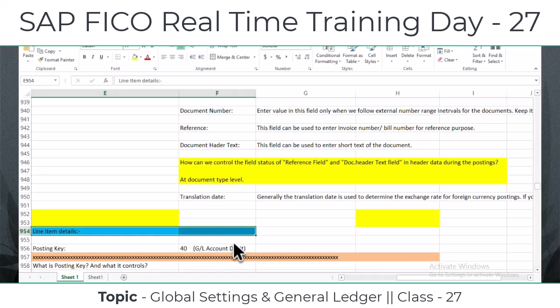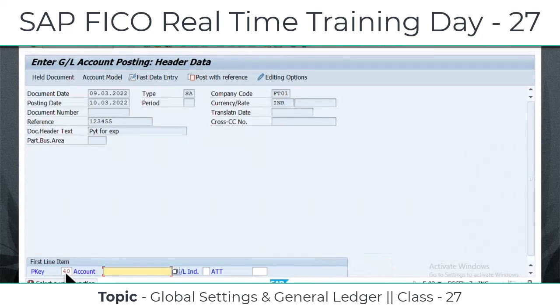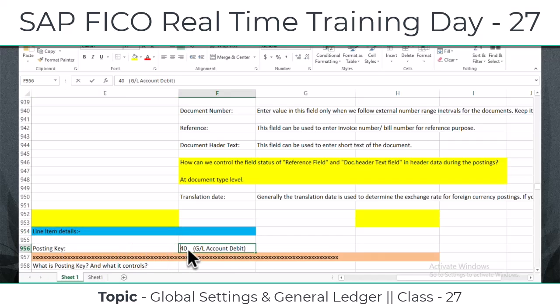Put heading line item display. Here we are entering into the second section. Write down posting key. Here it is asking me to enter the posting key, and the posting key has come by default. So what is this posting key? Please write down: posting key equal to 40, within brackets GL account to debit purpose. In case the GL account is coming on the debit side, we have to enter posting key 40. Write down, I will explain this.